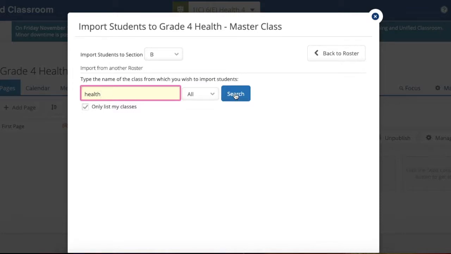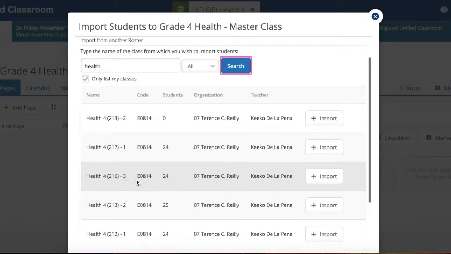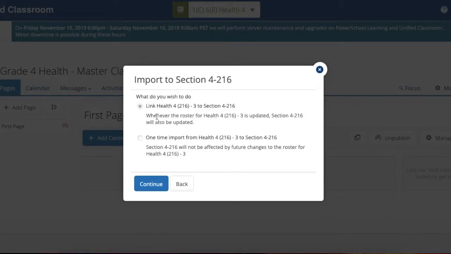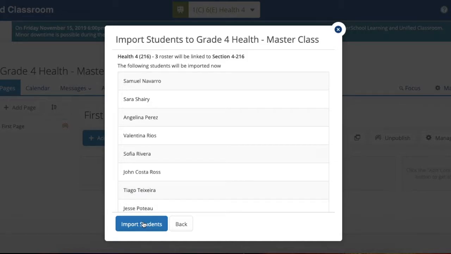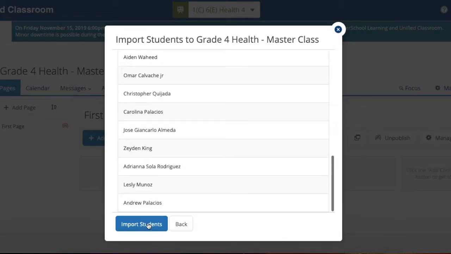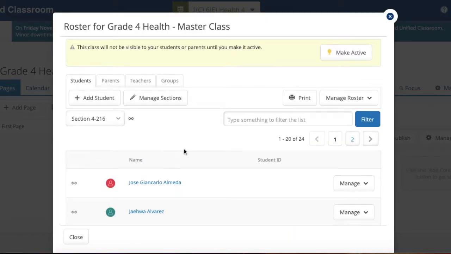And the same thing, I'm going to search through. I see 4-2-16. That is my class that I'm looking for. It does have 24 students. Now I'm going to click import. I'm going to choose the same one, that top option. I will see that these are indeed my students. Import. And there it is. There they are.